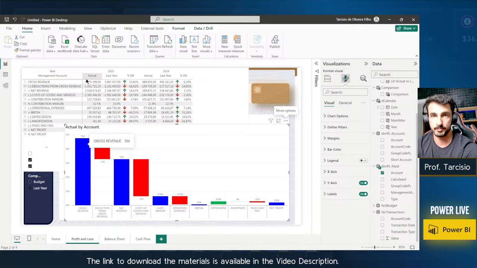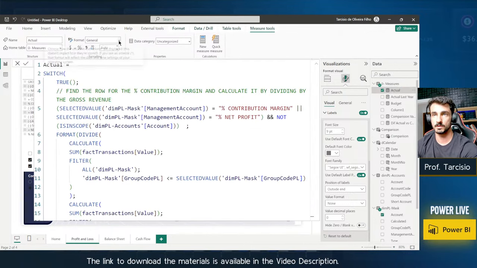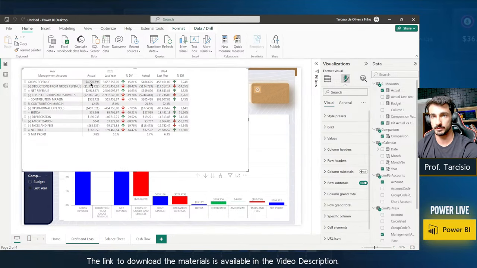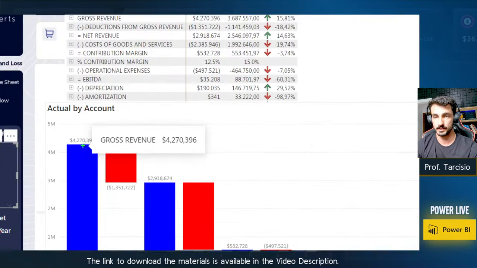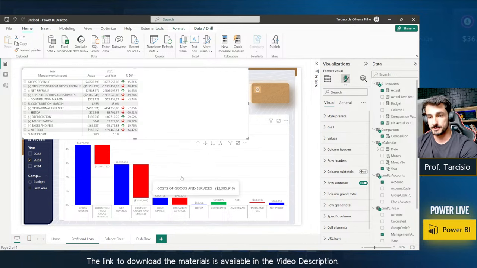Okay, so we have here around 5 million of gross revenue. This is rounding up. Yeah, I want to change this. Let's change these values. Labels, value format, none. Let's format this actual. This is a currency, a currency with 0 decimal places. Let's see how we have. Yeah, 4.7. Because you can see it's summing 4.2 plus 400,000 from 2024. If we select here only 2023, 4.2 and 4.2. Okay. So here the values are matching, all good.